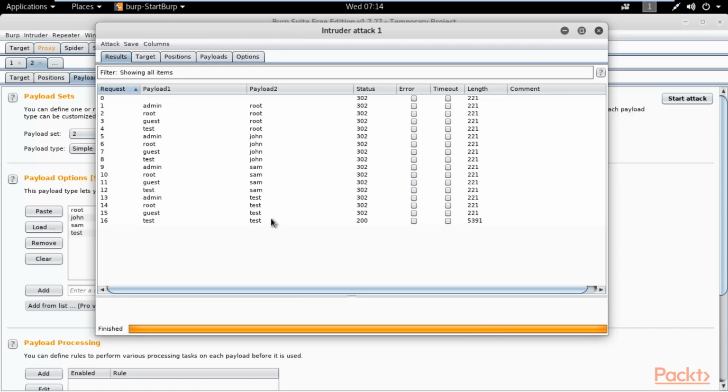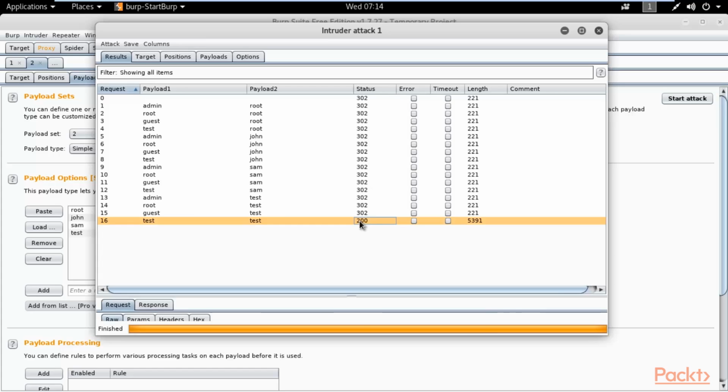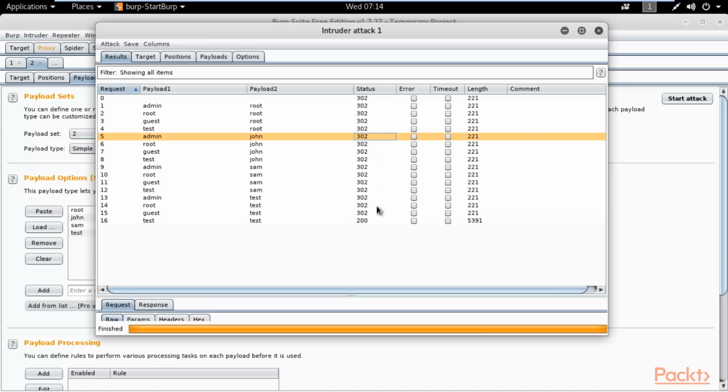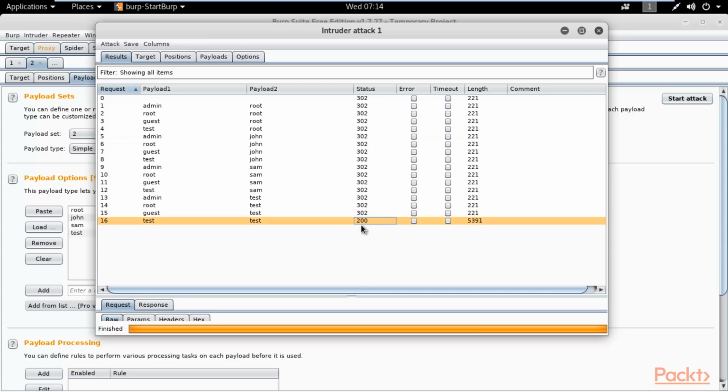How can we check which combination is right? By using the status. You can see the status carefully. All are using 302. Can you see any difference here? Here it is. So this is the difference. It is using 200. 200 means this combination is correct. 302 means this combination is not correct. So finally it has provided you the information that this username and this password are correct. Test is the right username and password of the login page of the website.